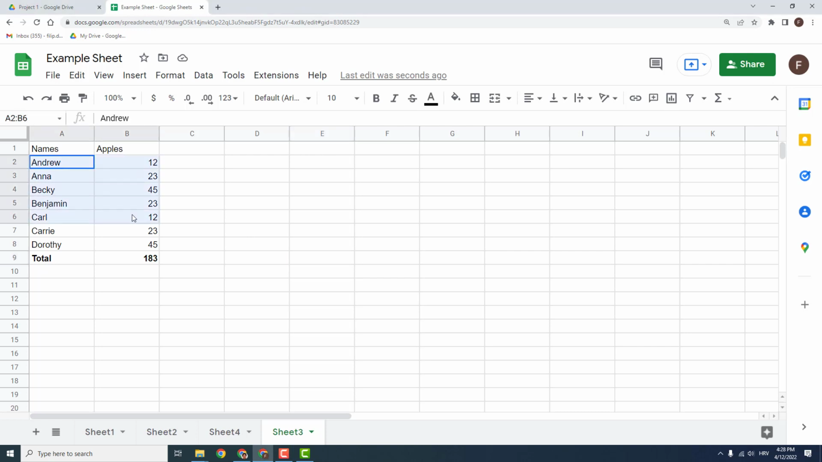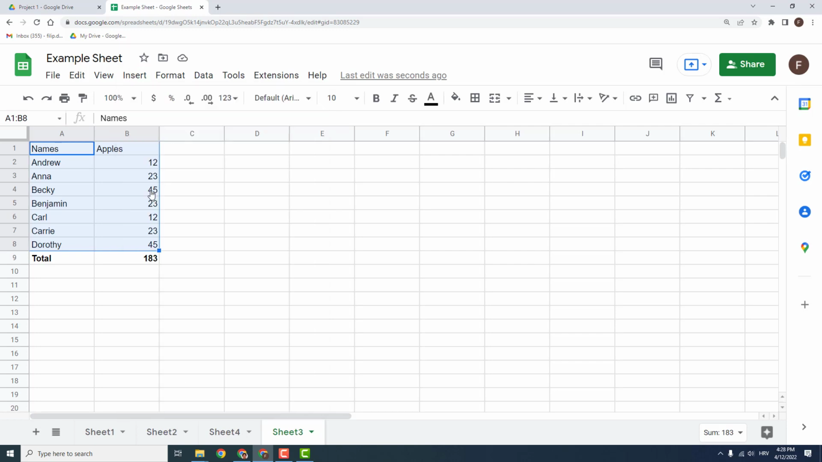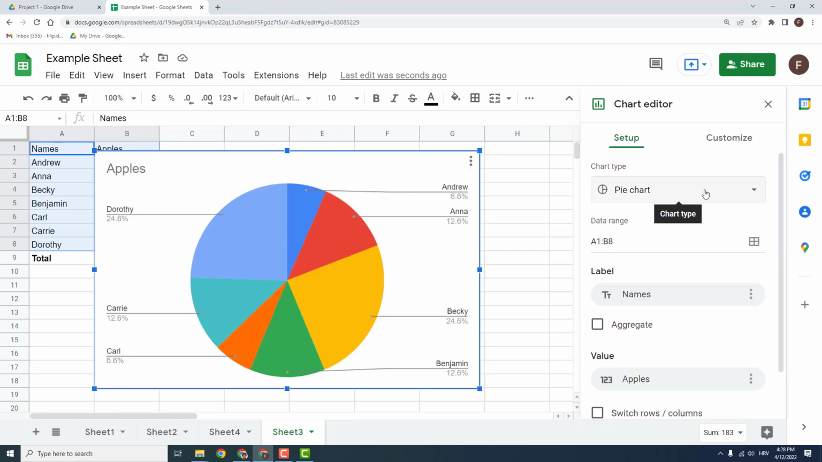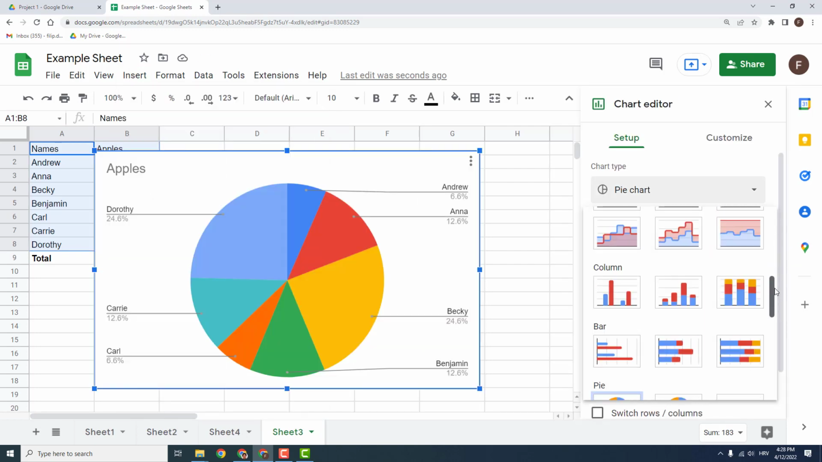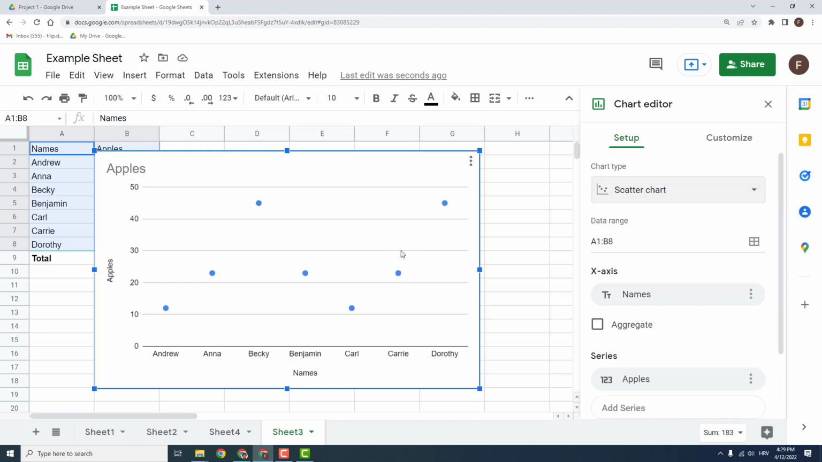Let me show you today how to add a scatter plot from this data in Google Sheets. It's very simple. Just select your data, for example, like this, and go over here that says Insert and go to Chart. Over here you can see the chart type, so just click it and scroll it down until you find this scatter plot over here. And over here you can see your scatter chart.